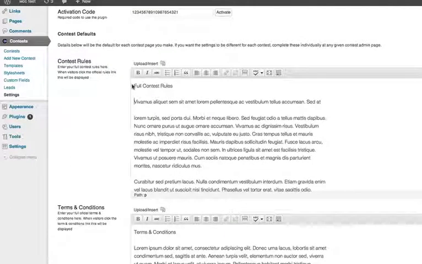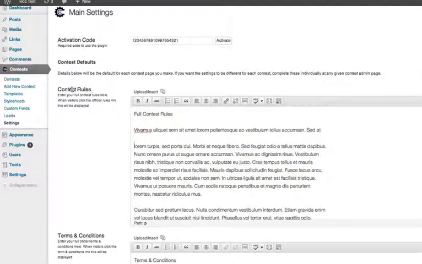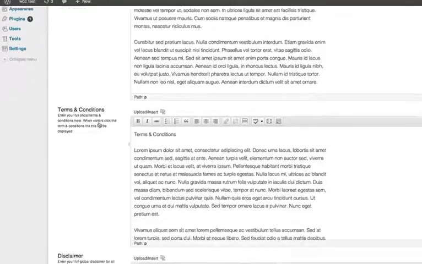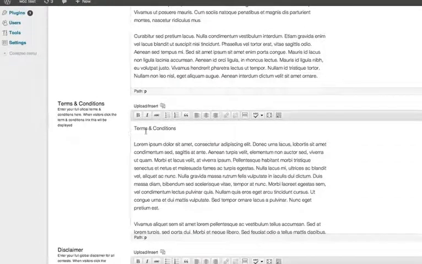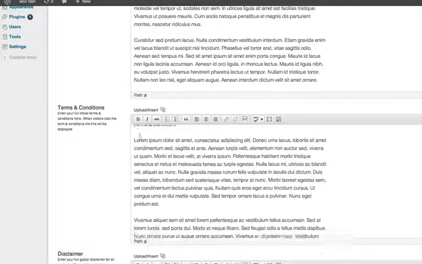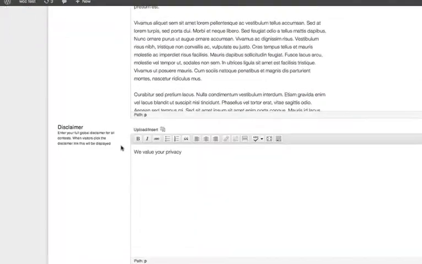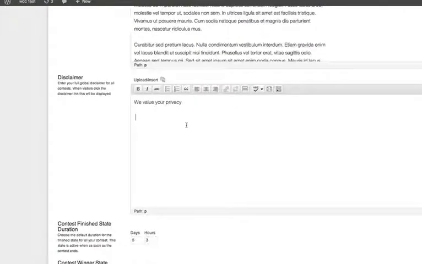From here, we've already put in some default text, but this first box here is contest rules, and these are going to be the default contest rules. Maybe you have default contest rules for all of the contests you want to run. This is where you will put them. Then you also have the terms and conditions. This is also something that can save you some time if you want to have a default terms and conditions box that you want to display on all of your contests. You can put that in here, as well as the disclaimer. You can put the same thing here.